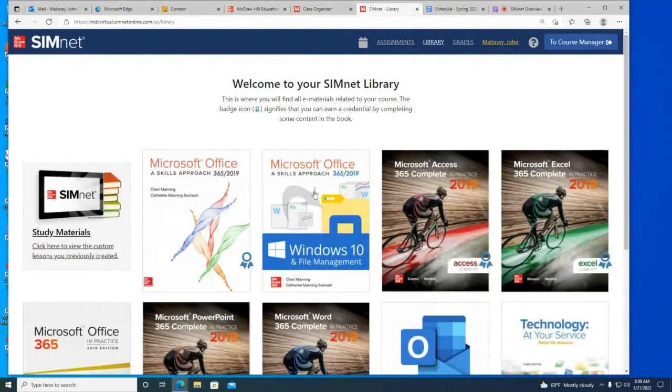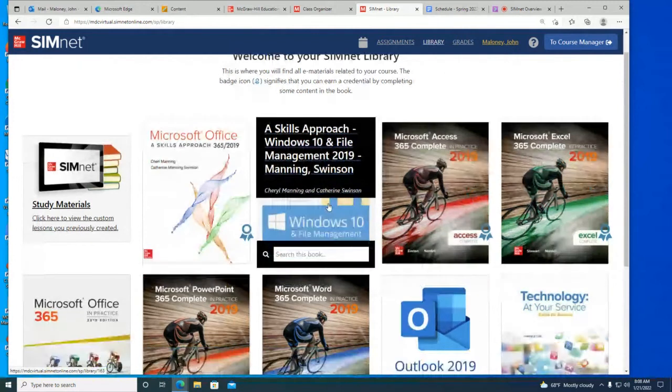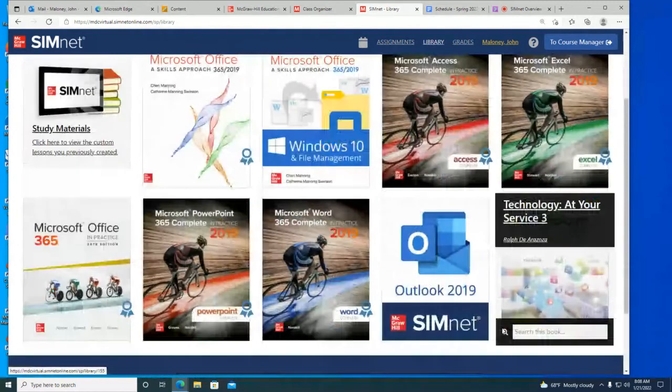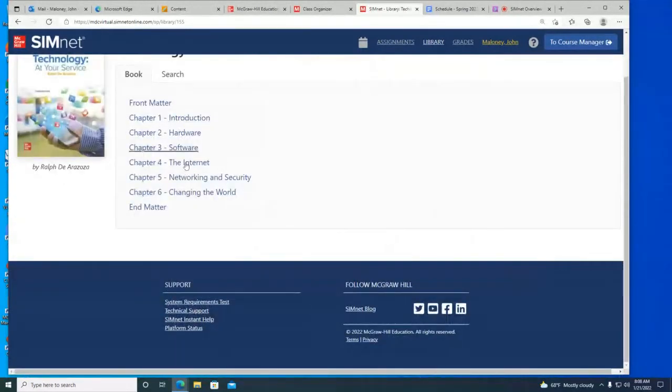So this is your SIMnet library for this class. All of these links here are available to you. And what you have to do is click the Technology at Your Service 3 book. So if I click it, look, there's exactly 6 chapters. So 1, 2, and 3 are the basis for Technology Exam 1. Okay? And then chapters 4, 5, and 6 are the basis for Technology Exam 2.